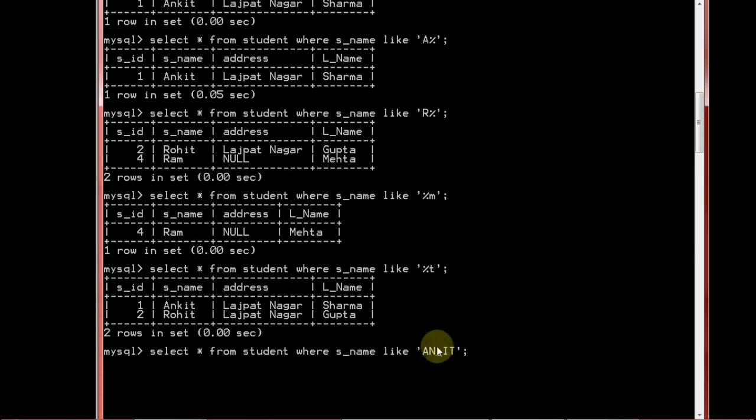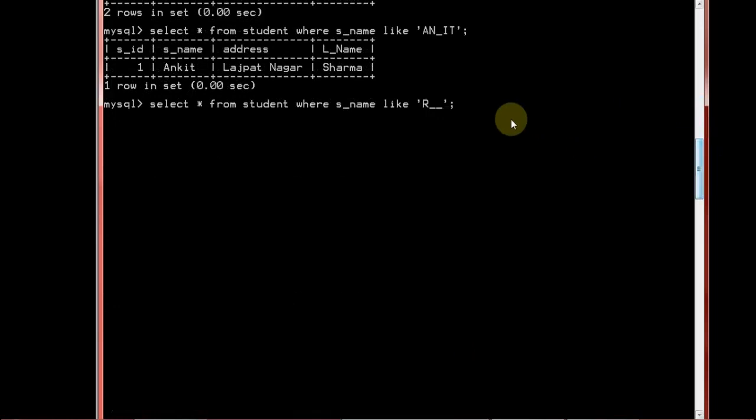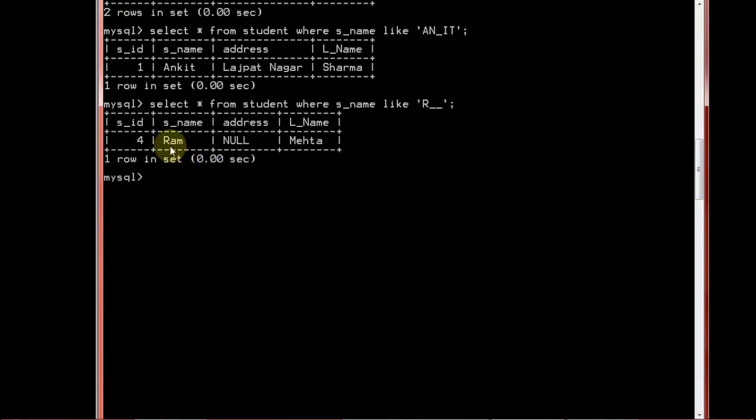So right now I am using the underscore wildcard character. So what is the meaning of this particular thing? In the name, AN should be there, then any one character, then IT should be there. Fine. You can also use underscore like this. If you write R, then 2 underscores, that means your name should start with R with exactly 2 characters after it. Yes, the name Ram is there, which has R with exactly 2 characters.